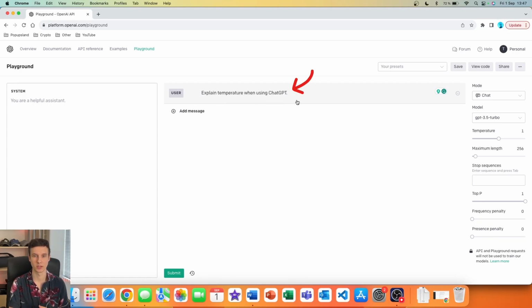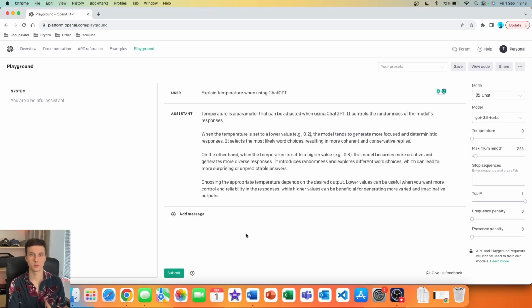Explain temperature when using ChatGPT. The first example I'm going to show you is that I'm going to drag the temperature all the way down to 0, and we're going to hit the submit button. Alright, and we got an answer.